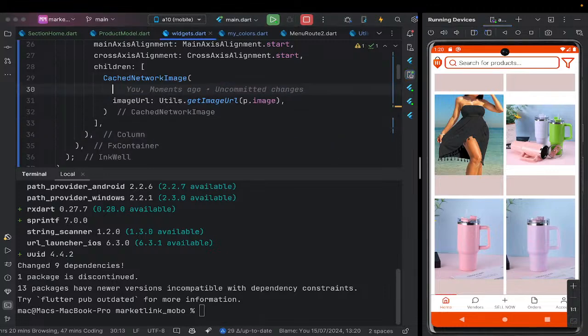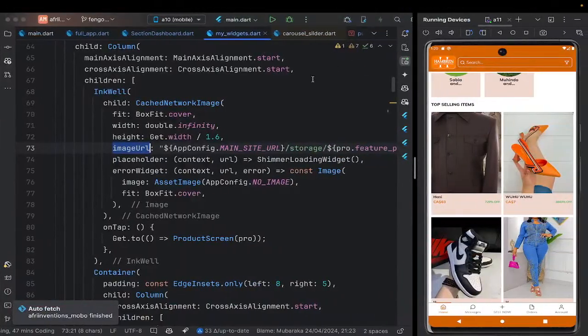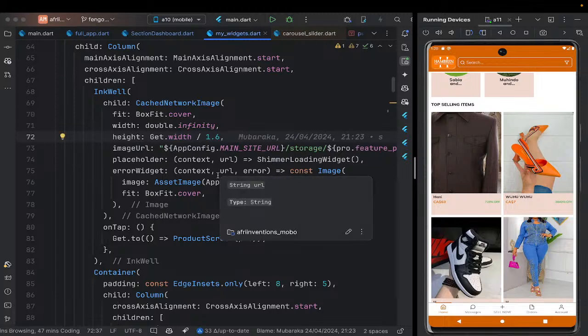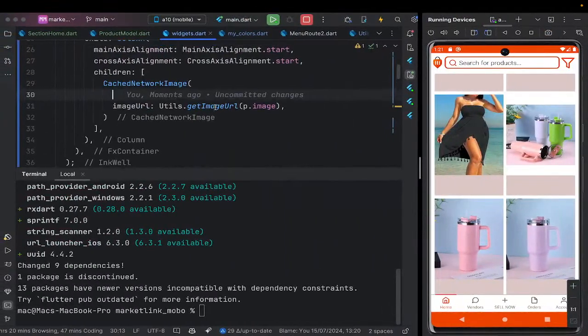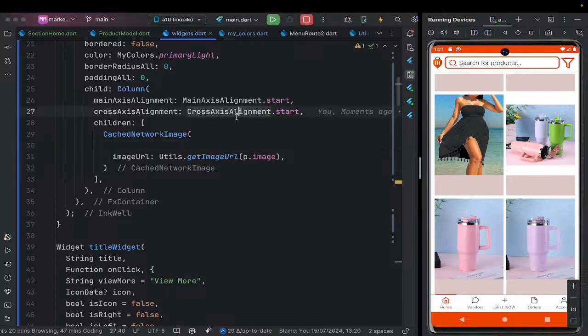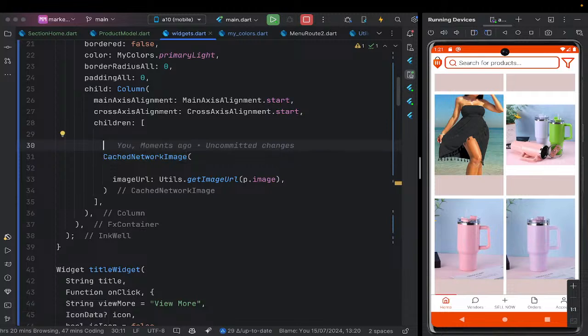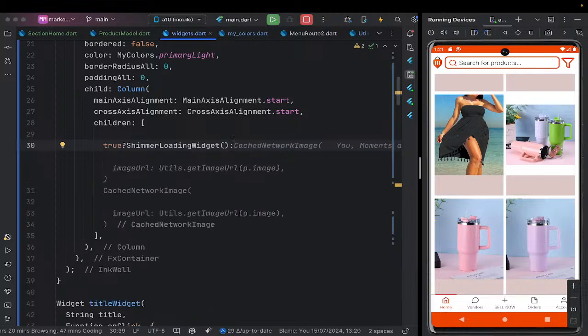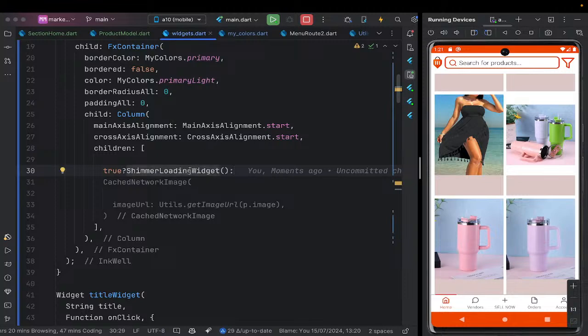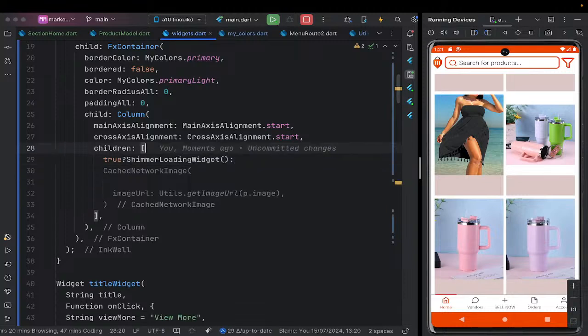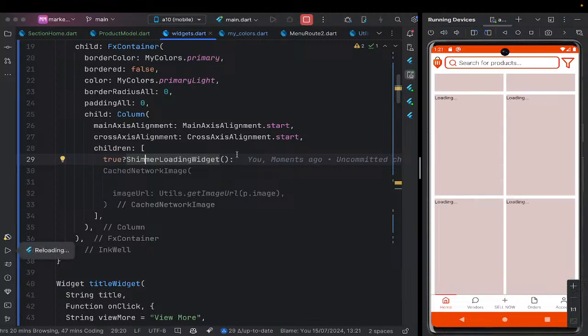First things first, I'm going to give it the placeholder. Let's begin with the placeholder, then we shall come to others later. So we're going to give it a placeholder. Let me just show you a placeholder before I even put the image. I can simply say true, and then put size, and then like this. This is a placeholder. It's called schema loading widget. If I save, you'll see there's nothing there.